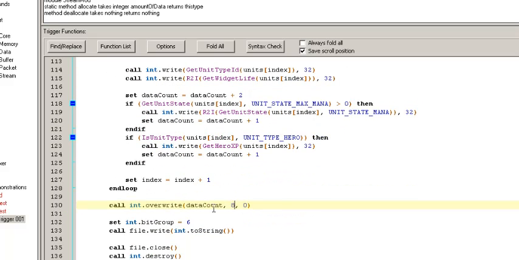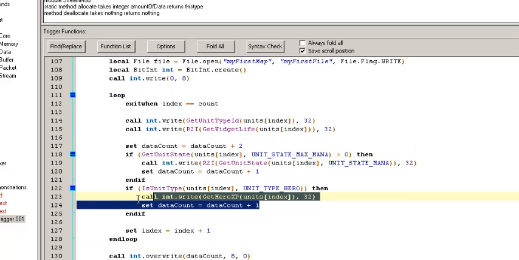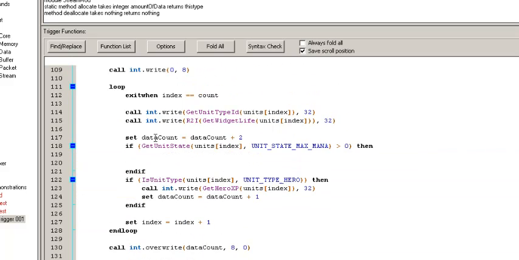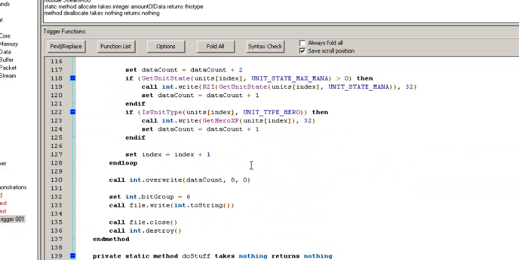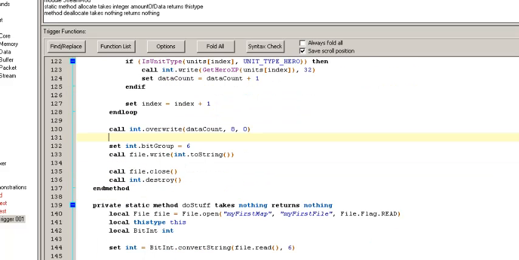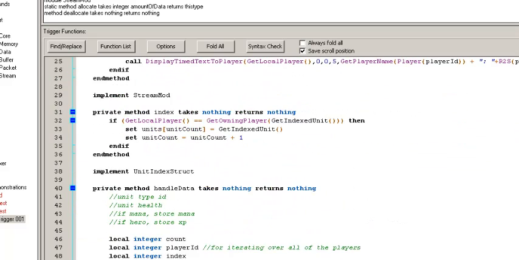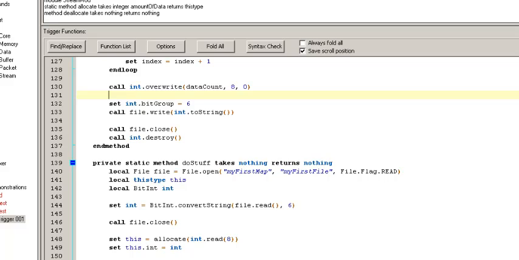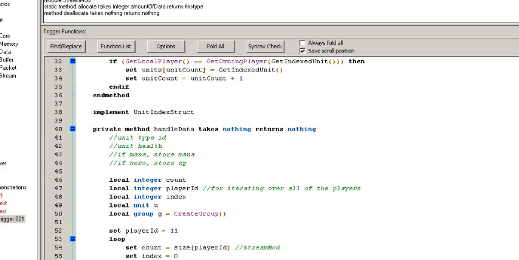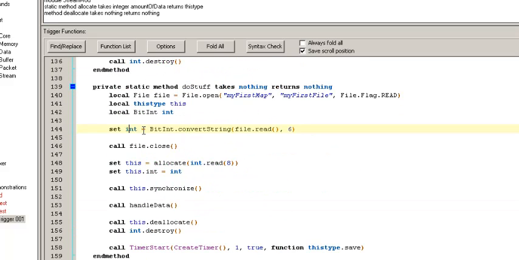And once again, this overwrite is done because the data count isn't known until you collect all the data. So the data is written to the bitint, and then at the very end, at the very front of the bitint, the count's written. And this count is the very first thing that's read out of the load method, which is in do stuff. So right there, very, very first thing read right here.